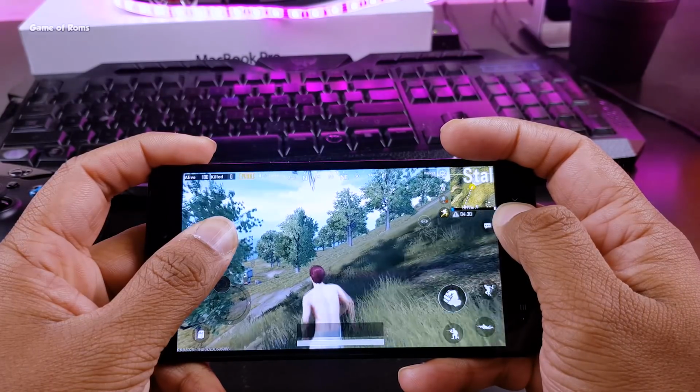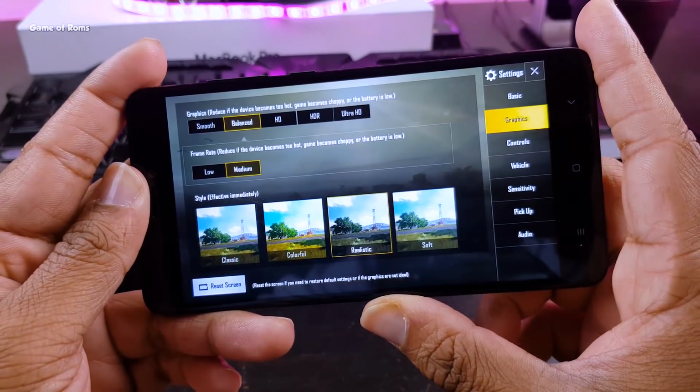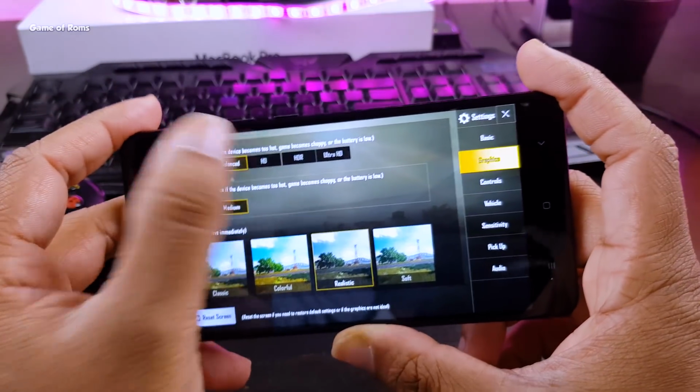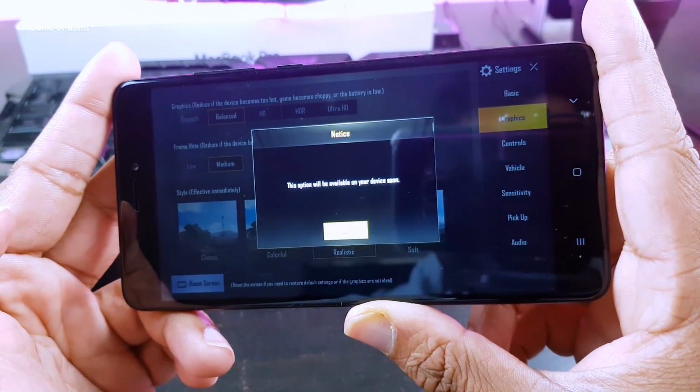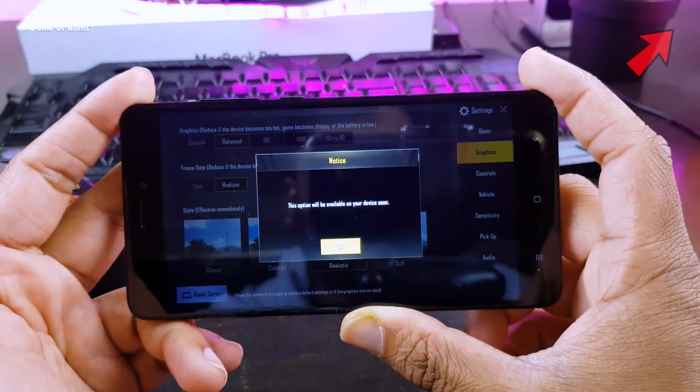So guys, I felt a little bit of lag here and there, and in the graphics settings there is no option for a higher frame rate, nor can I go to HD, which I could do in the Resurrection Remix ROM. You can watch that ROM's full gaming review in the I button.